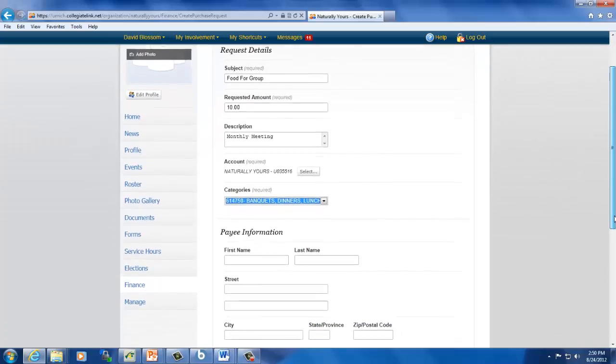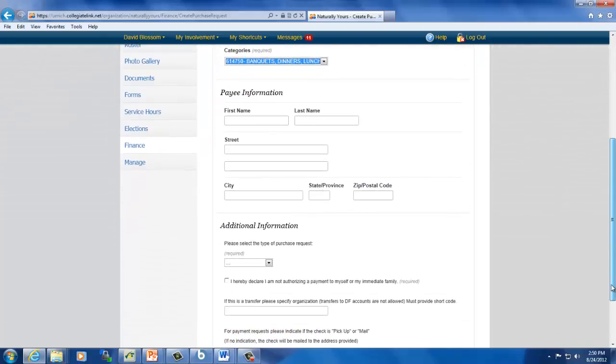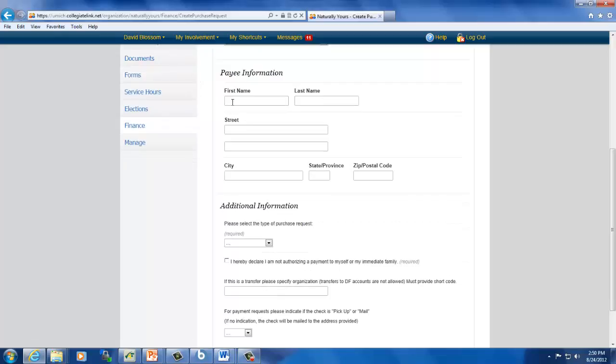Move on to the Payee Information section and fill out completely and accurately the full name and address of the payee. The address is required even if you would like to pick up the payment from the office, due to SOAS's policy that if a check remains in our office for more than 2 weeks, it must be mailed.